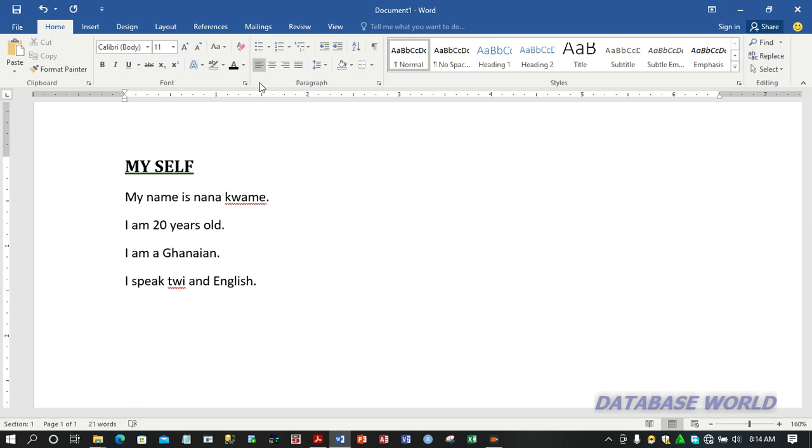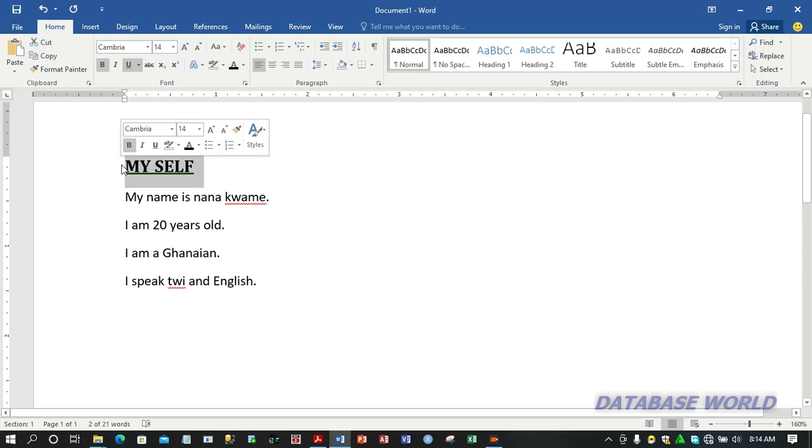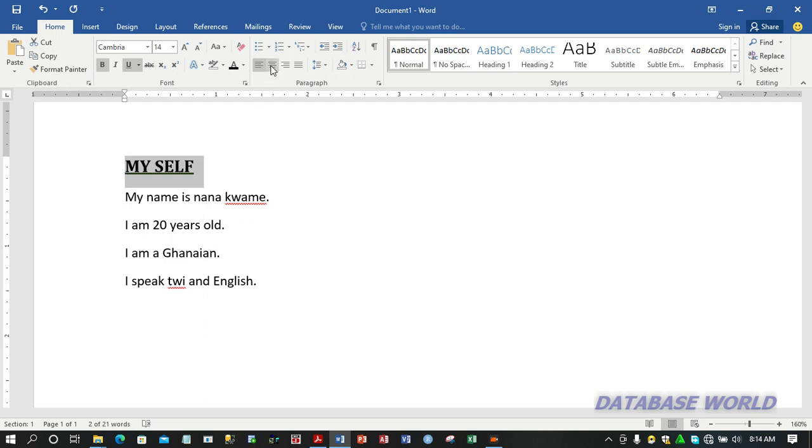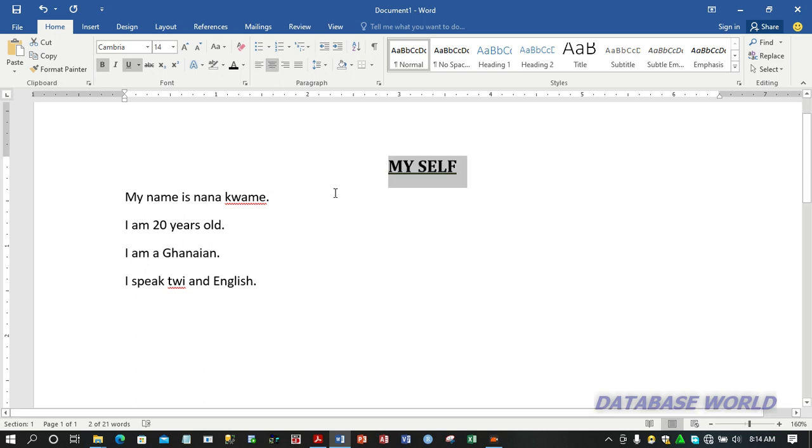So here, I want to center align myself. I want myself to be at the middle of the page. So first of all, I will need to highlight like this. So when I highlight, if I don't want to use the shortcut, which is Control E, then I need to use the mouse or the cursor by clicking on this, and then it will move it to the center like that, right?